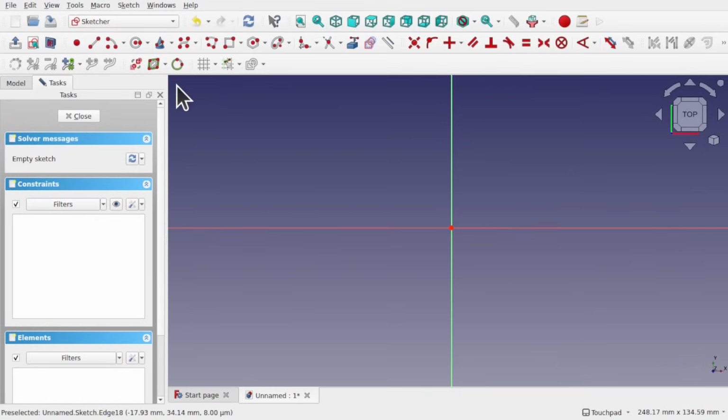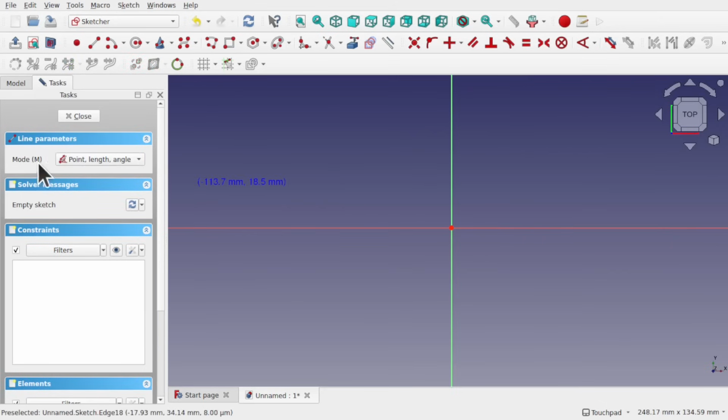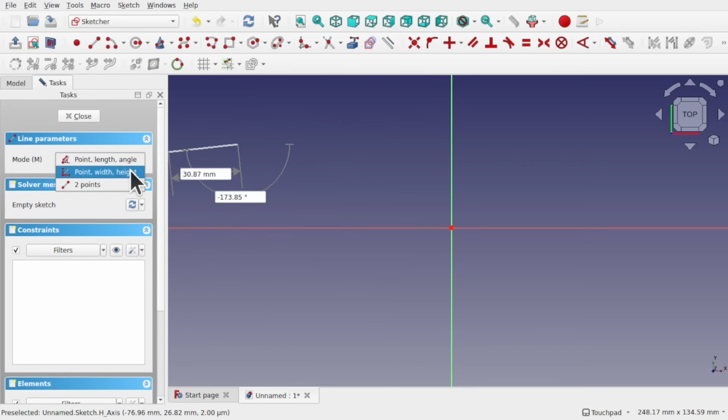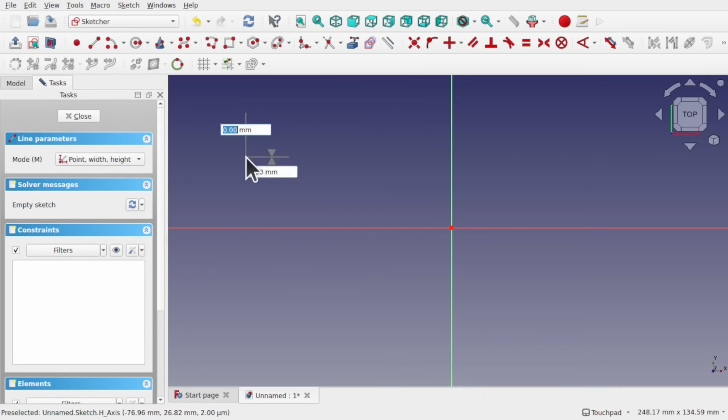So we've got new modes that have been added to the line tool. So click on the line tool. We've got these modes here: point length and angle, point width and height, and 2 points. We can click and you can see we've got the point, length and angle. And at the bottom you can see showing the angle there. I can place an angle in there. We change the mode to point width and height and click. We've got the width and the height and the point there. And if we change this again to the basic 2 point, which is the basic point to point.